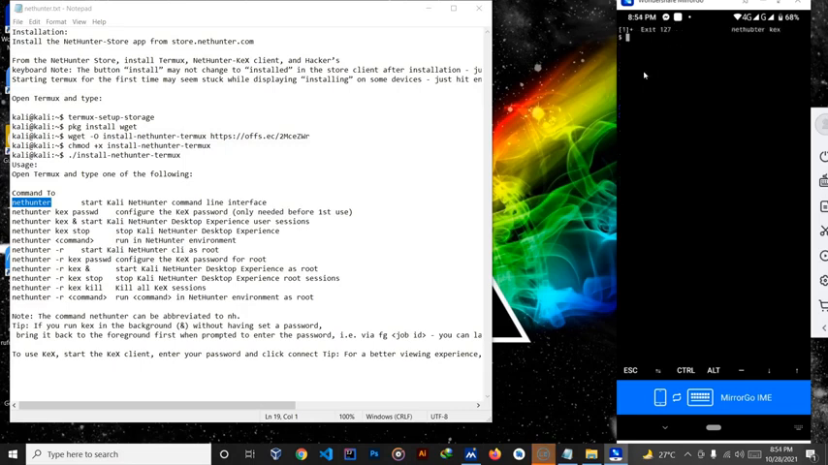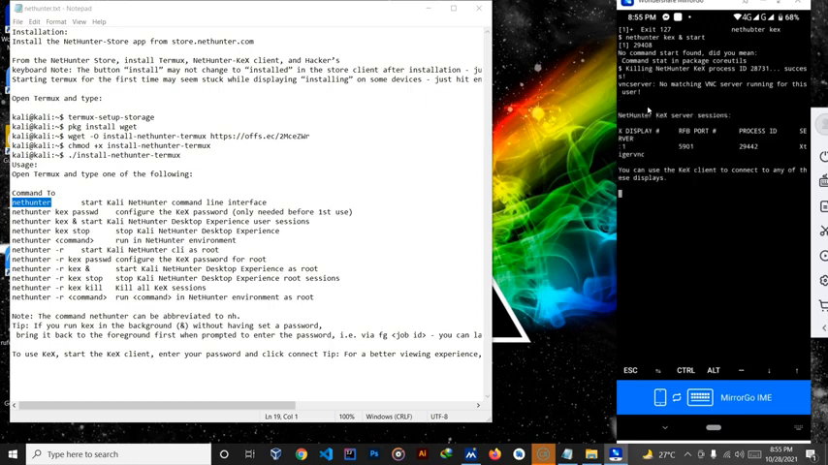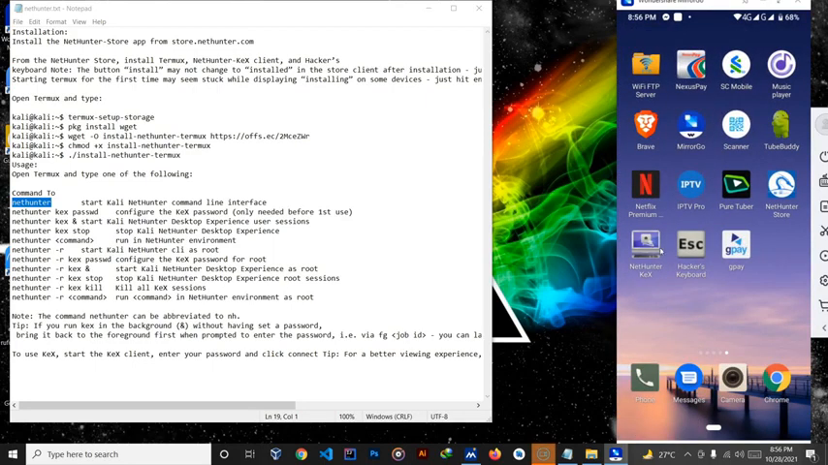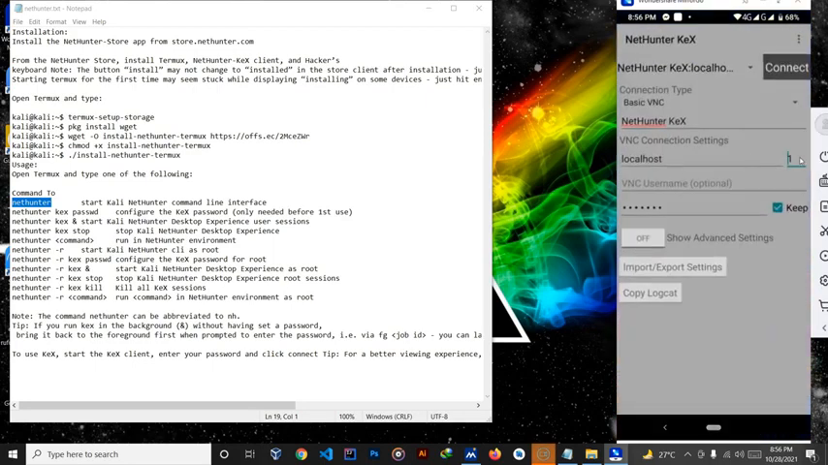If you want to start the desktop version of Kali Linux on your Android phone, then you have to type nethunter kex &, then start. So after it has successfully started, you can see this message, NetHunter KEX server session. From here, remember your port number, 5901. You can see a different port number on your Android phone. So you will minimize this. 5901 was my port.